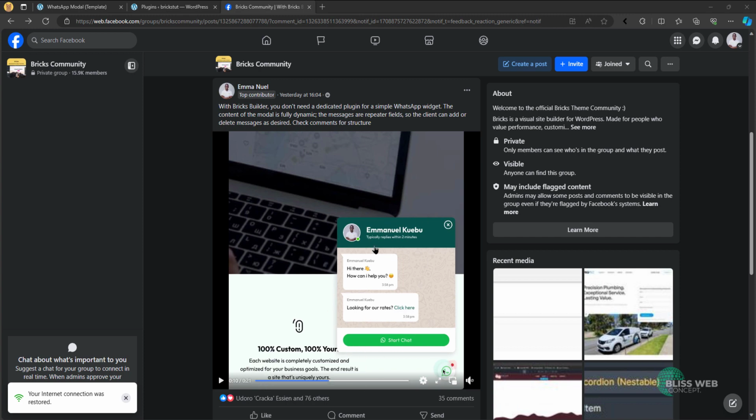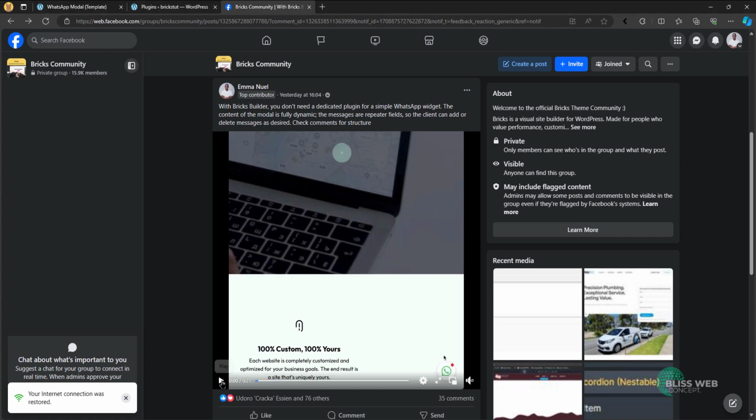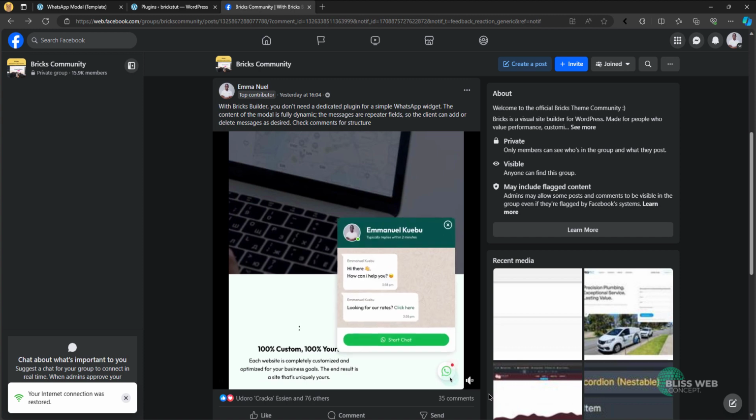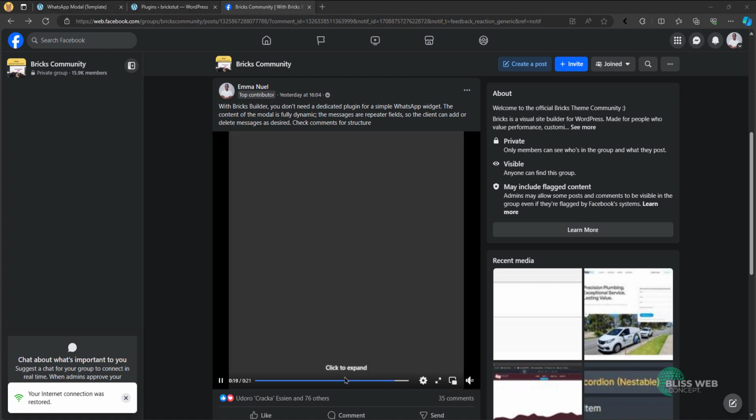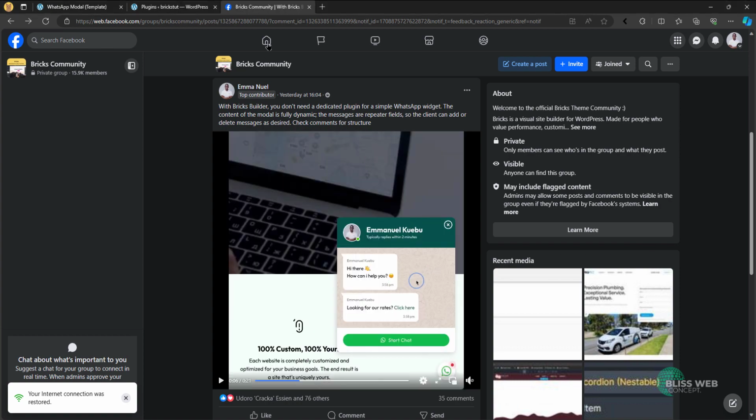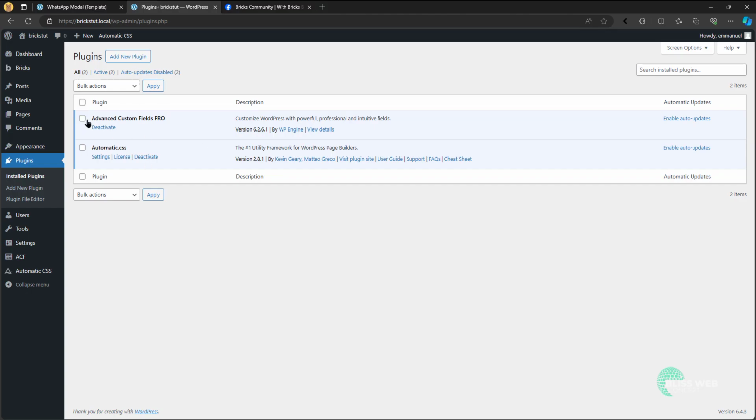A few of you suggested I create a video to show exactly how I was able to put together the WhatsApp modal I created natively in Bricks, which is the reason for making this video. You can see it has two templates: one for the icon that is positioned to the bottom right, and then the modal itself, which is also a template. When clicked, it triggers the modal. So this is what we are going to build now. Without much ado, let's get started.